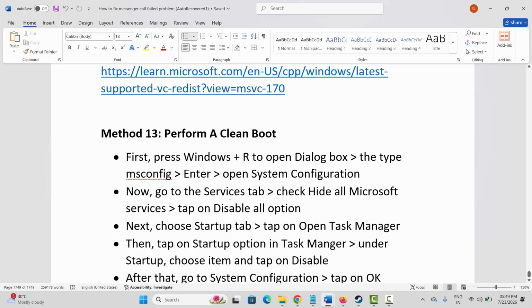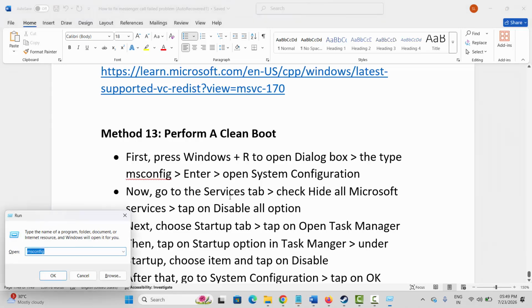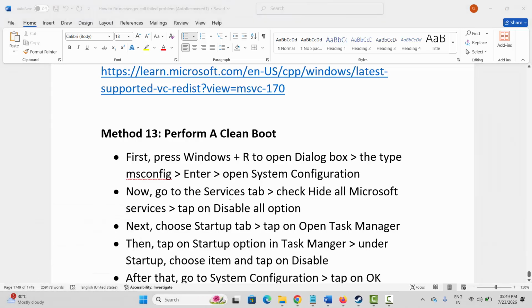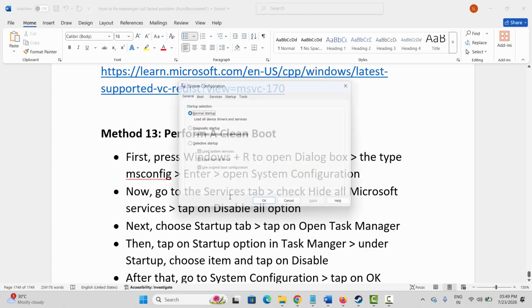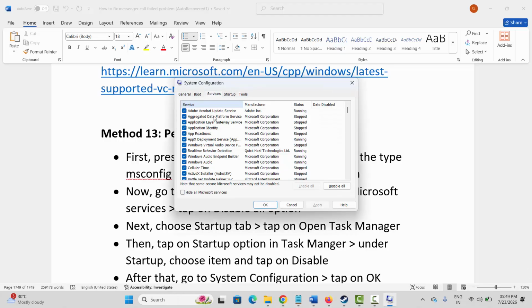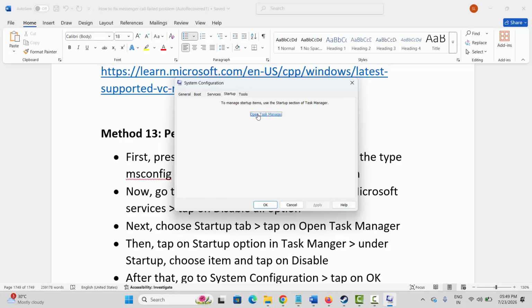Next is to perform a clean boot. For that you have to press Windows plus R and type msconfig, press enter. This will open the system configuration page. Here you have to go to the services tab, select hide all Microsoft services, then click on disable all. After that go to the startup tab, click on open task manager.